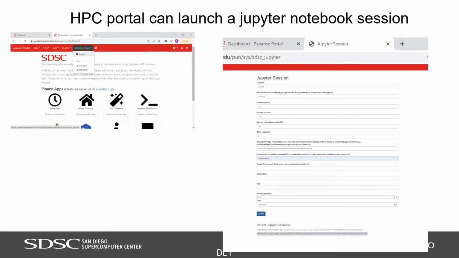In my demo, I'm not going to go through this, but you would do this on Expanse. You could go to the Expanse website, where there's an Expanse portal link. If you go into the portal link, you have a way to get interactive applications, and there's a Jupyter Notebook option. You would start a Jupyter session, and it has a bunch of parameters you have to enter, because you're running a job interactively. These are the same kind of parameters that you get in a Slurm job.